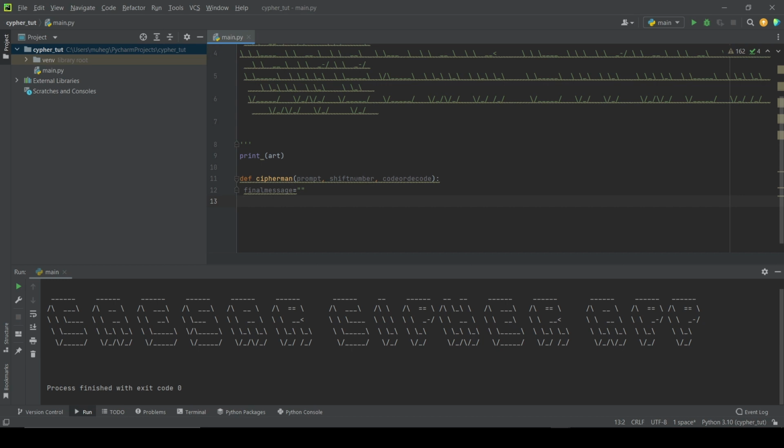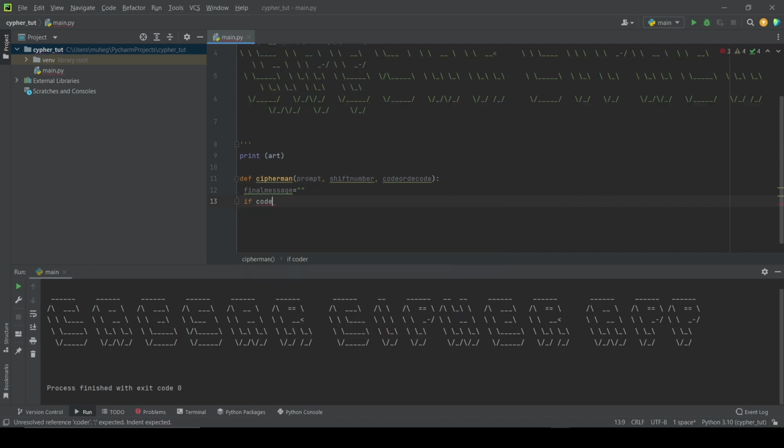We know that through the input code or encode or decode, because afterwards we will ask the user to input a keyword to check if they want to code or decode the following message. So usually when we have some conditional situation, we use the if statement. So here we use if code or decode, okay? If code or decode equal D.